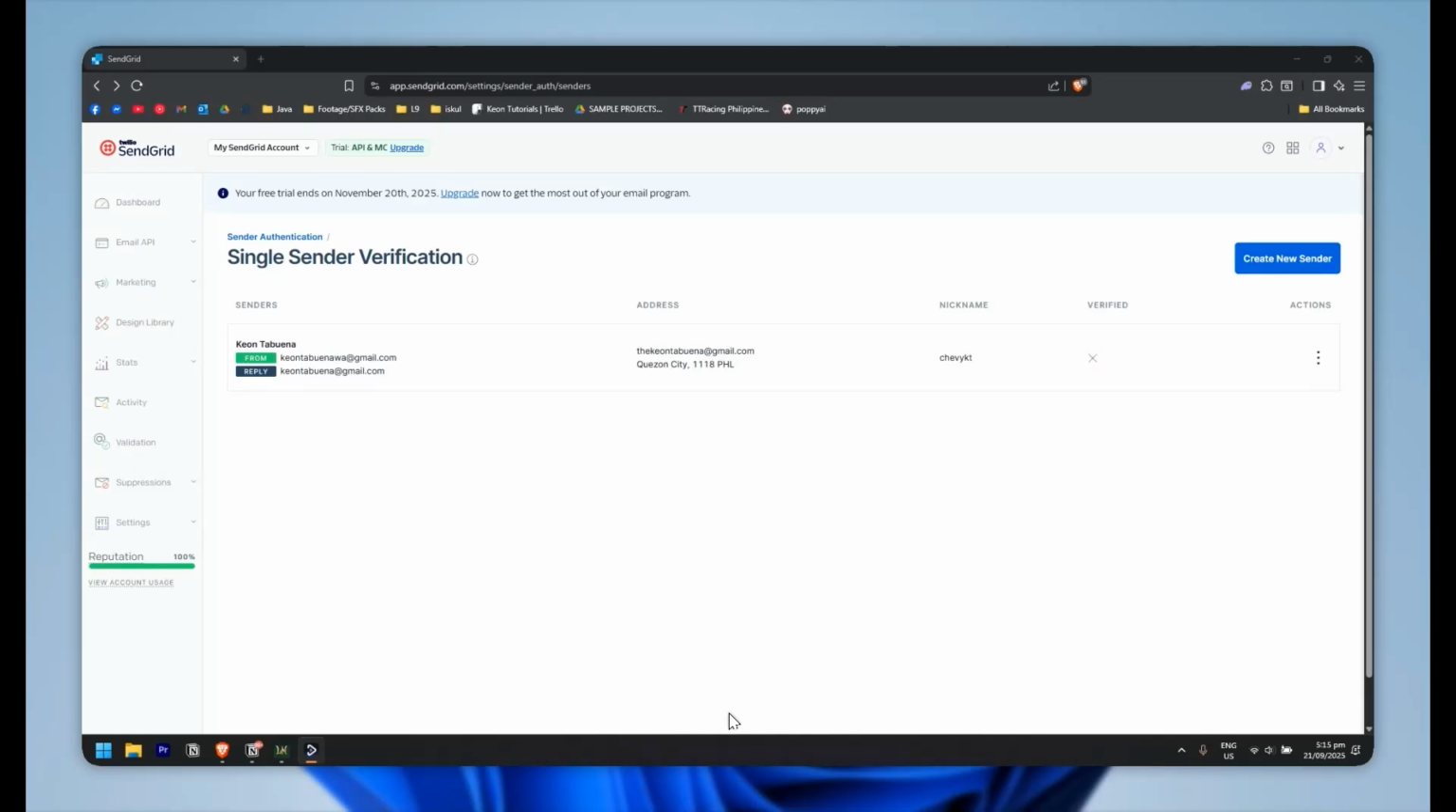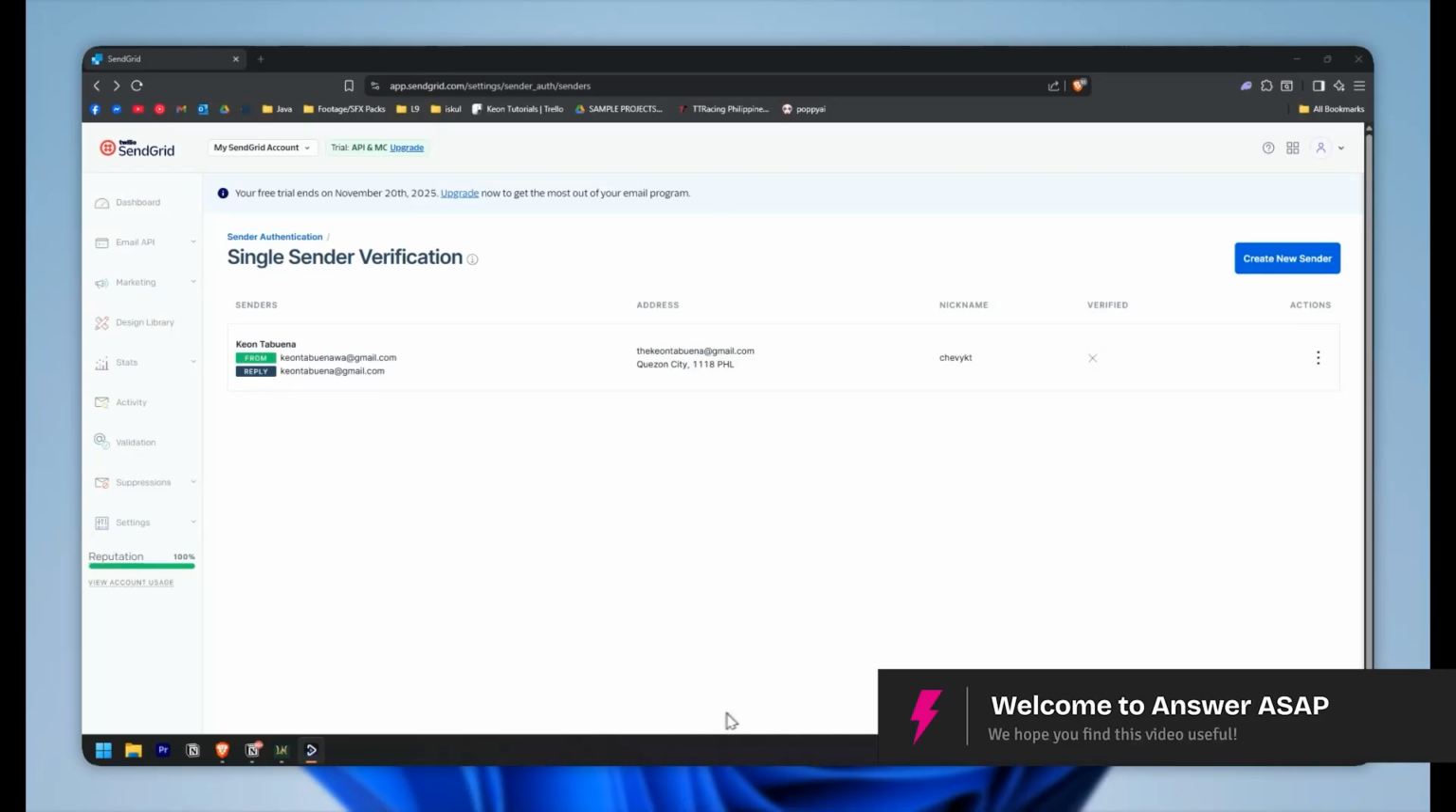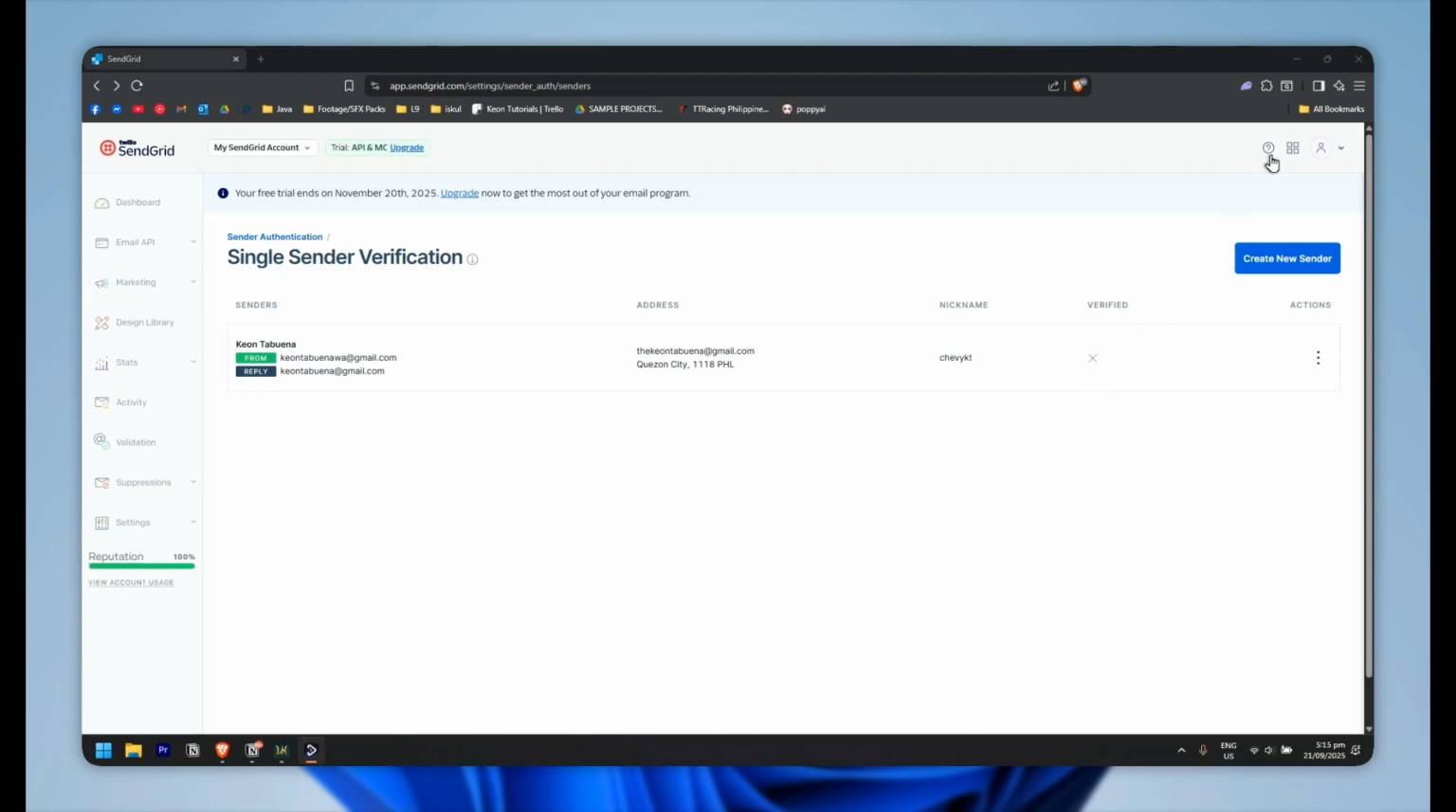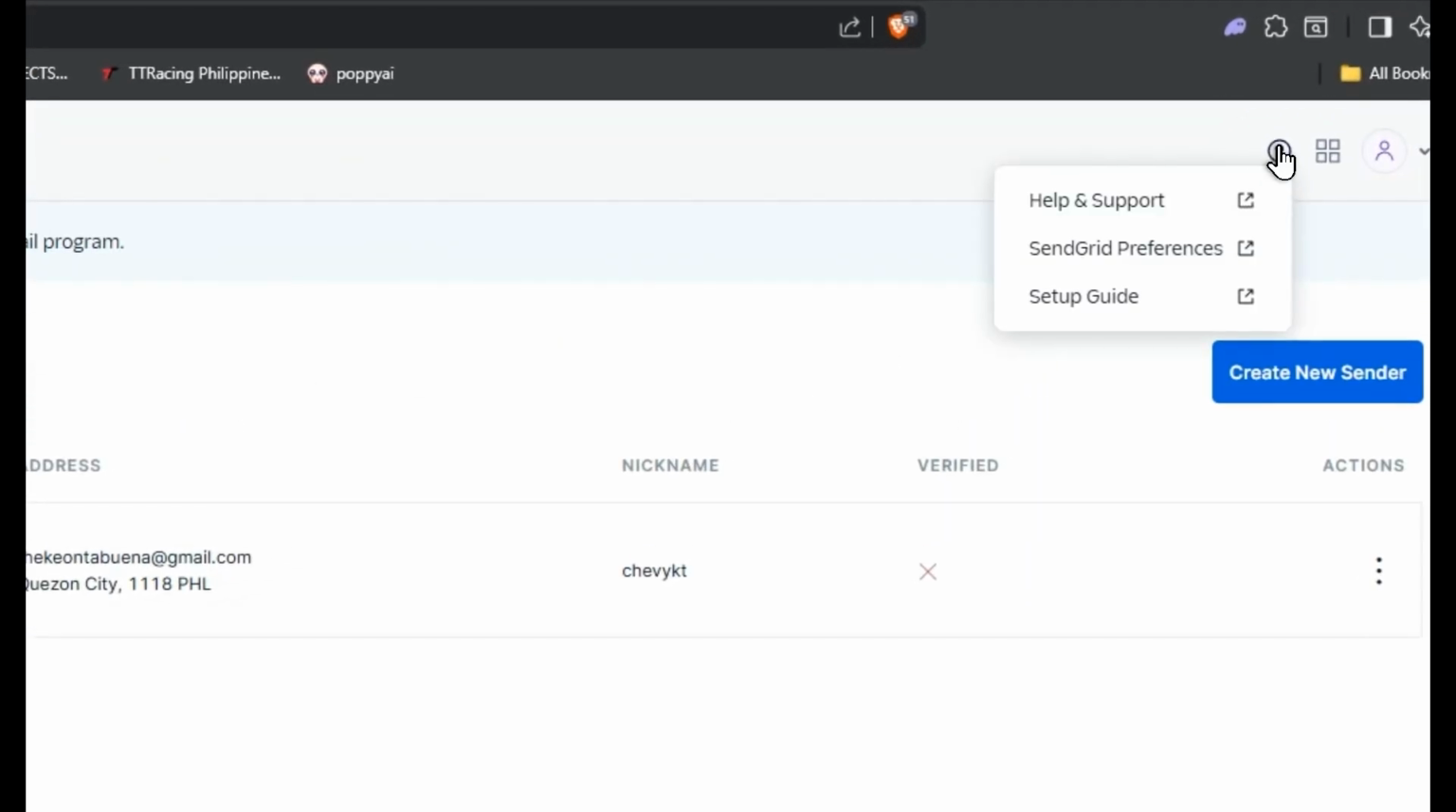How to contact SendGrid support. So first is basically go to their website, and once you're logged in, you just simply need to hover to this question mark icon here on the top right section, then click on it.